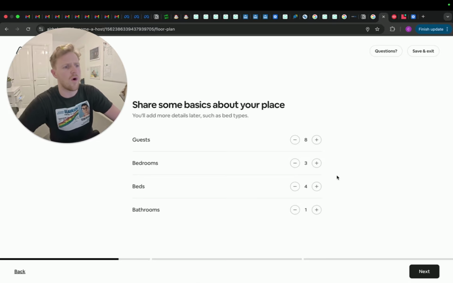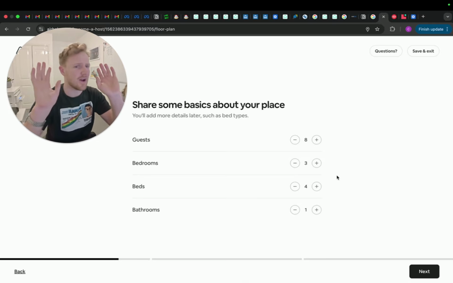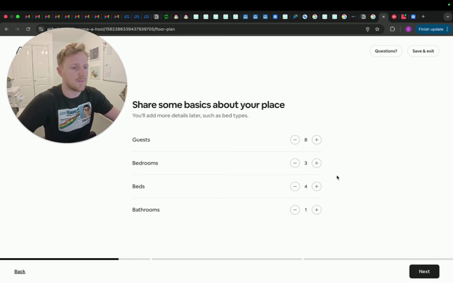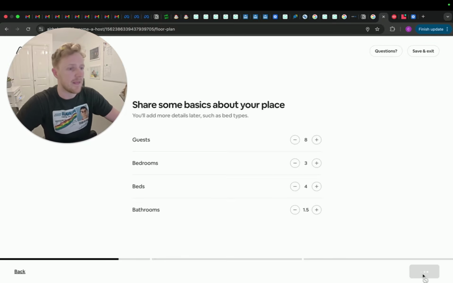So I'd say 4 beds. I don't know if that's right or wrong. Don't quote me on that, but I'm going to say 4 beds because I'm counting the sofa bed as a bed. This one's got 1.5 bathrooms. So you just fill out that information. Of course, it's going to be very different depending on your size of property. It might be a studio flat, it might be a 5-bedroom house, it might be a mansion. You never know. So just take some time to do this correctly. Then you want to go next.